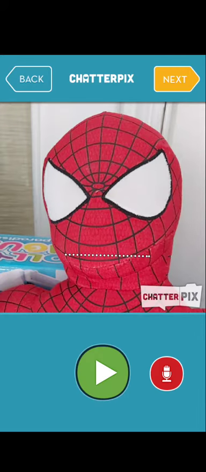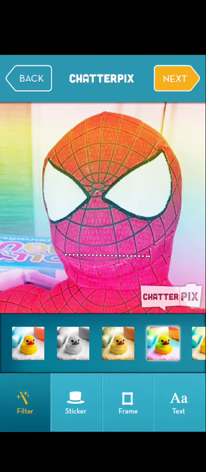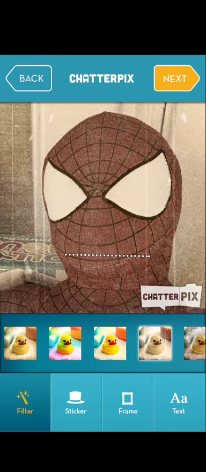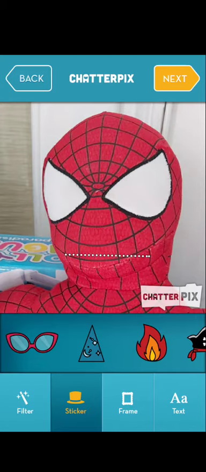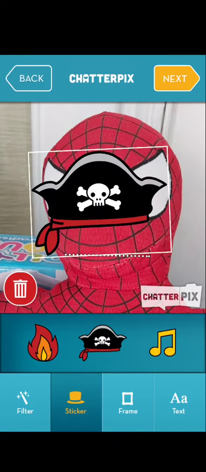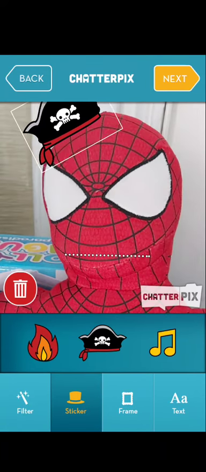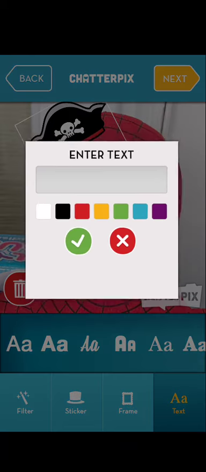If we like the video, we click next at the top right corner. And then we can choose different filters if we like. And we can also add stickers right here at the bottom. There are all sorts of stickers and things we can play around with. We can move them around and stick them on the photo. And we can add notes.